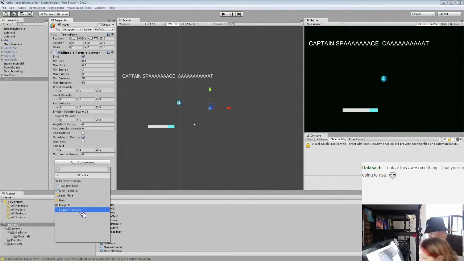There are two types of emitters. There's an ellipsoid emitter, which is exactly what it sounds like. It's an ellipsoid. You can make it a circle, but it's always in a roundy shape. And then a mesh particle emitter, which requires you to have a mesh.